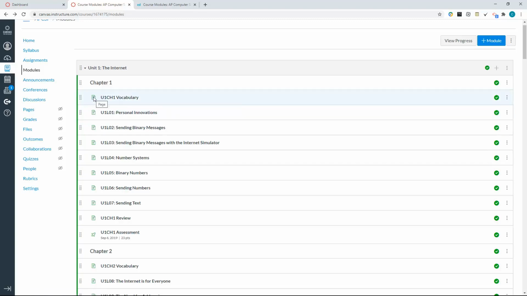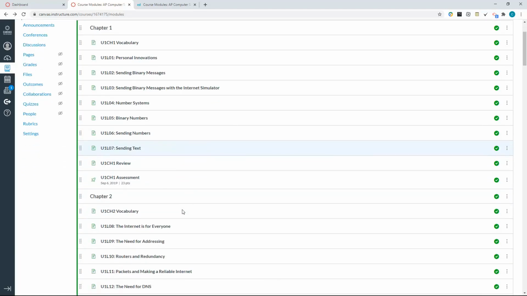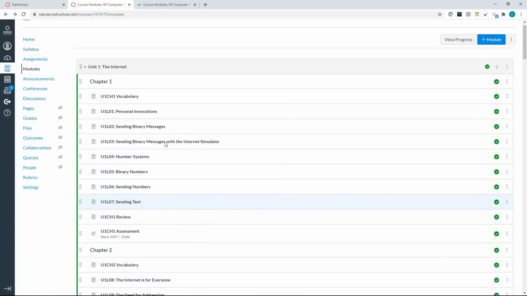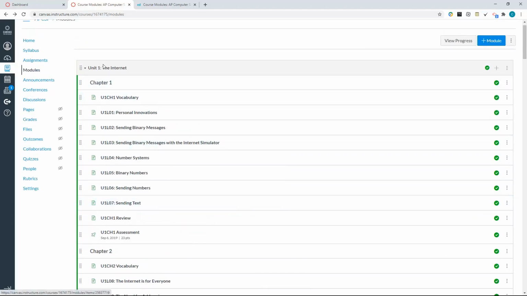So if I mouse over this here, this is a page, this is a page. So this format uses mostly pages for the major content. If I come down here, this is an assessment, and that is set up as a quiz. There's a separate video on quizzes. And then there is a Chapter 2 heading, and it follows much the same format. So this is just one style of setting up modules, but it does follow the unit, chapter, and lesson format.